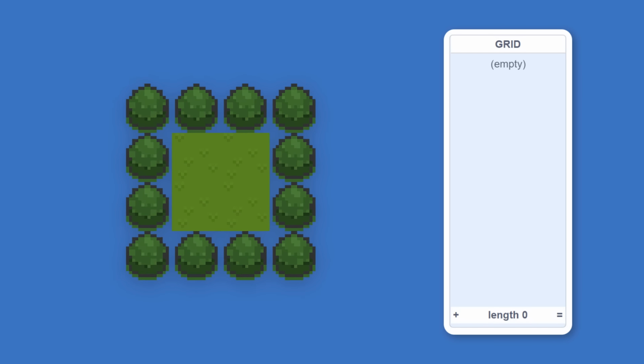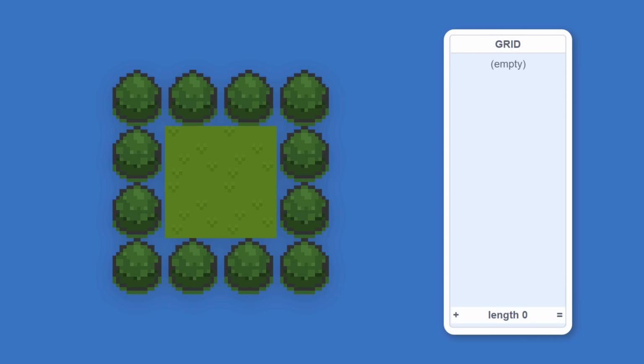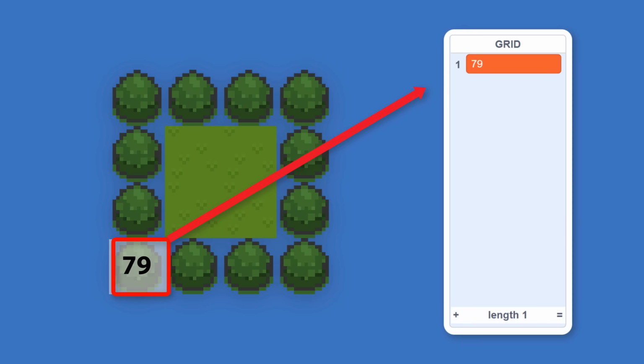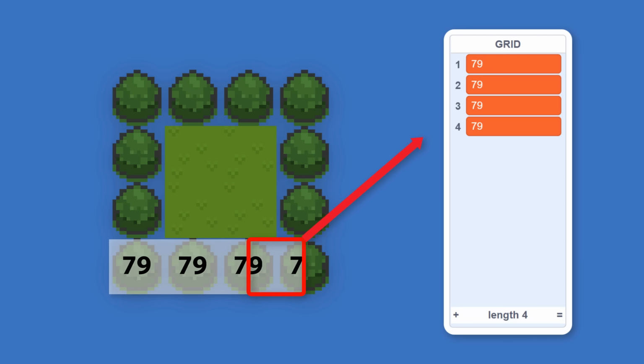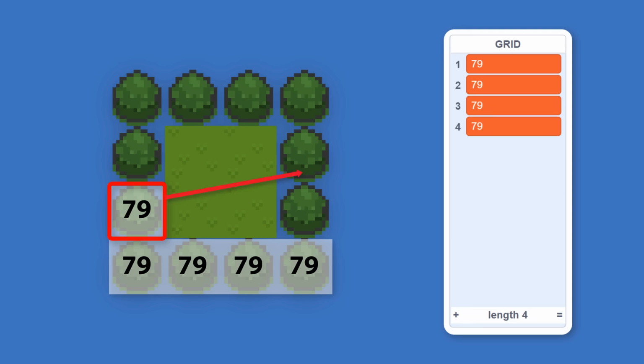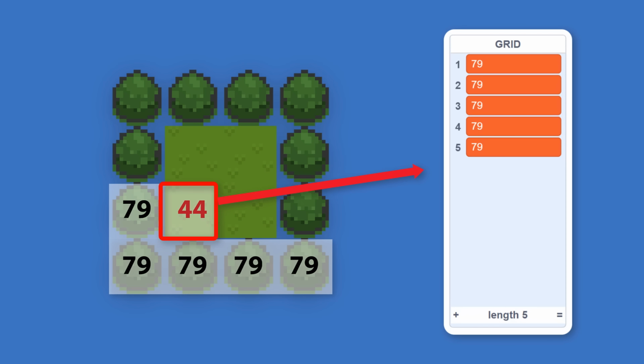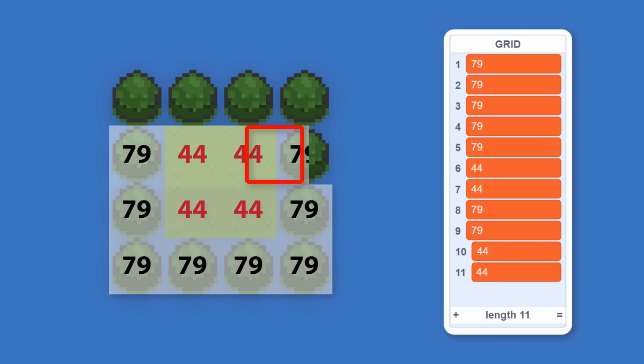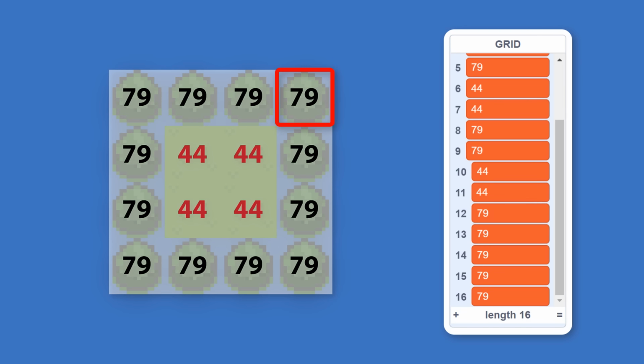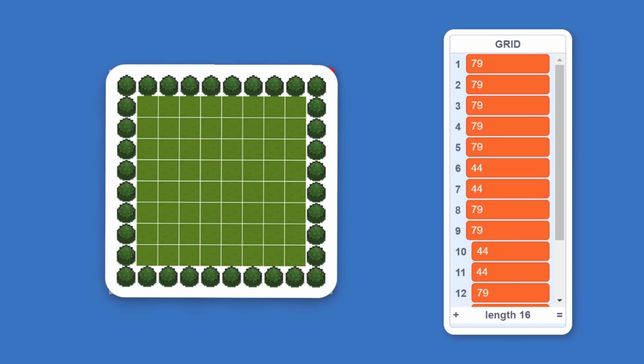We can't store costumes in a list, but we can store costume numbers. So, starting at the bottom left, this bush is costume 79. Pop that into the list. And then we work our way across the first row, filling out the costume numbers. All bushes. Once a row is complete, we simply continue on the next row above, left to right. The plain grass is costume 44. And we continue, cell after cell, row after row, until we've completed the entire grid. Perfect! Let's do this. We'll start by creating a grid list exactly like this one.